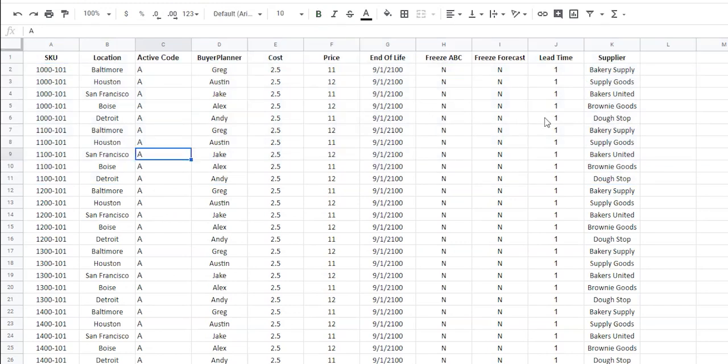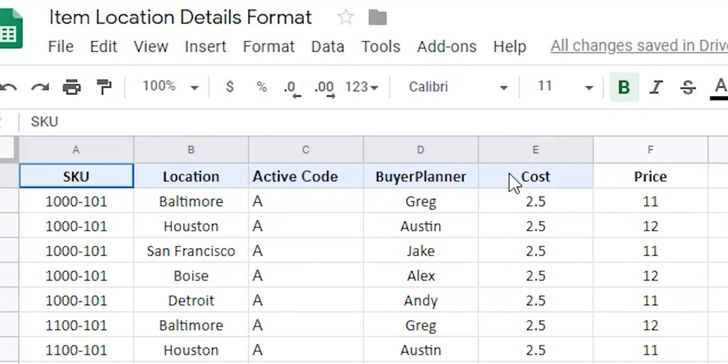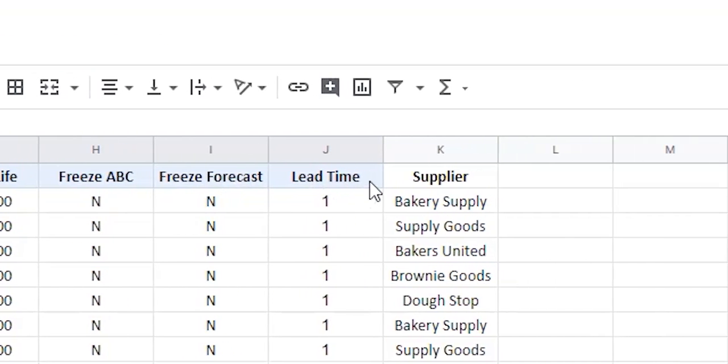Now that everything is formatted correctly, I will go over the data included. I have included SKU with my list of SKUs, location with each of their locations, the active code of each SKU at each location, the buyer planner by SKU and location, the cost of the SKU at each location, the price of the SKU at each location, the end of life at that location, whether or not I am freezing the ABC code or forecast, the lead time of each SKU at each location, and finally, the supplier at each location.